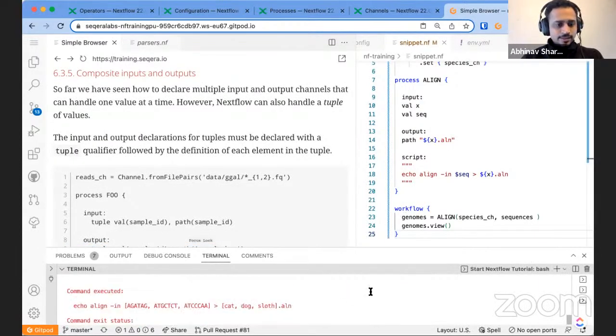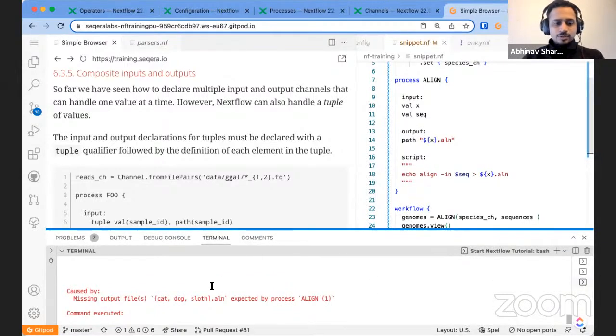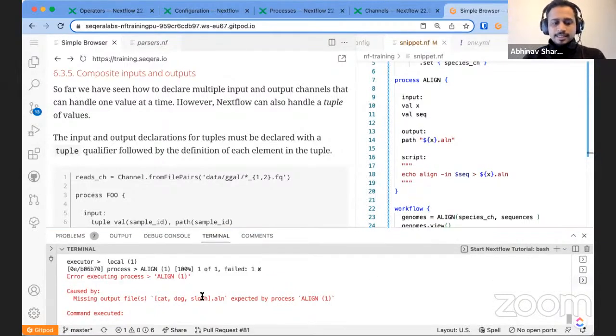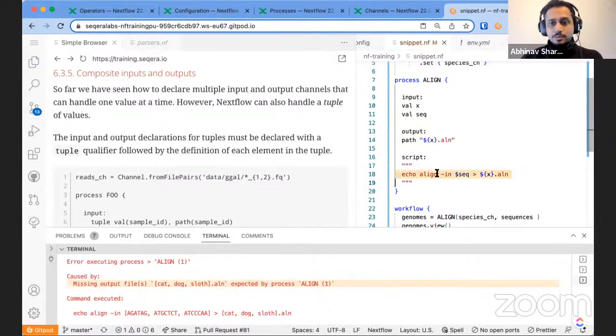This file does not exist. Yeah, so these output files are not produced by the process. That's why Nextflow was able to warn us that, hey, these output files are not there. So maybe we need to check the command which is supposed to generate these files.